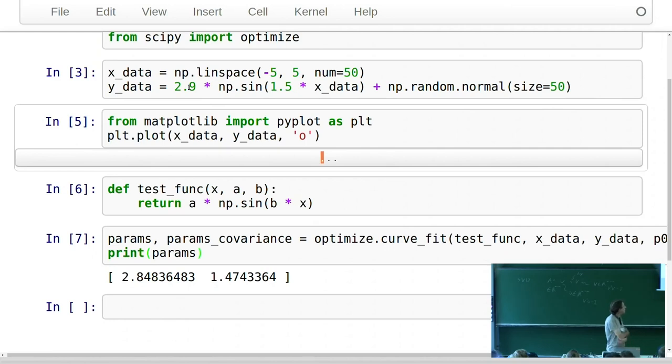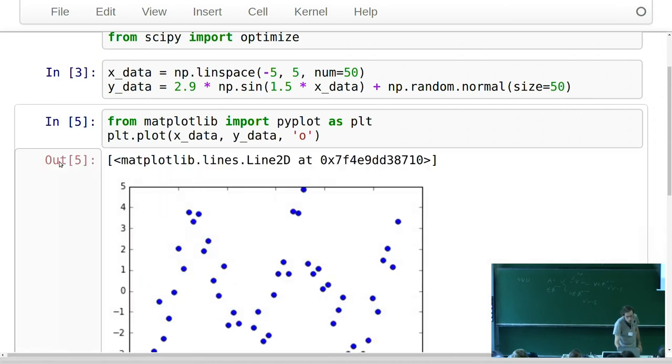And now what I can do is also plot the function that I found. So how will I do this? I've got test func, and I will need to be visual. What I want is literally to plot the function over here. So how can I do this?